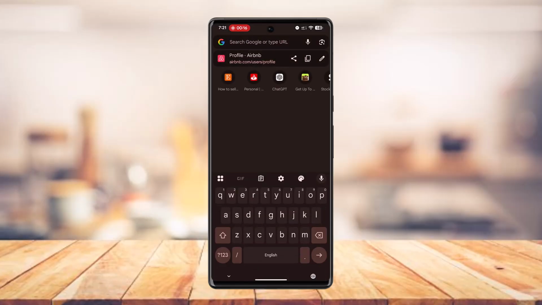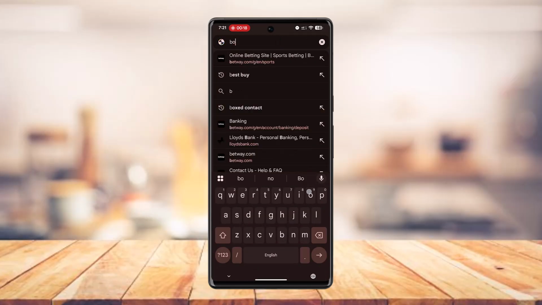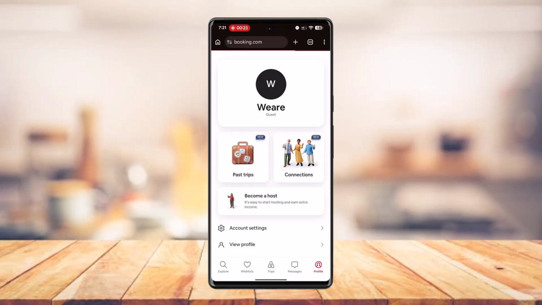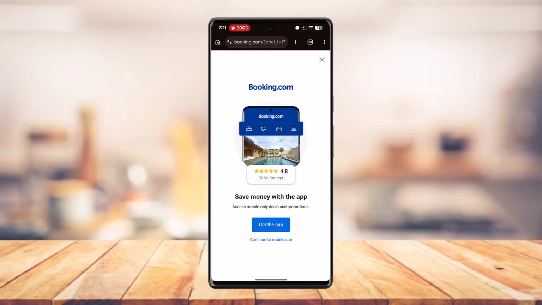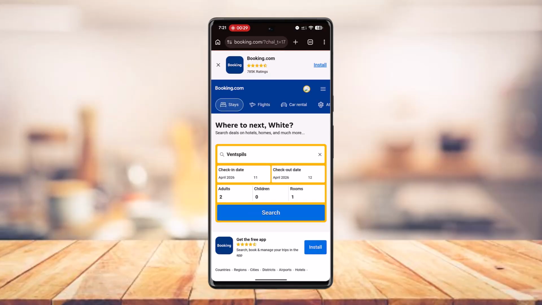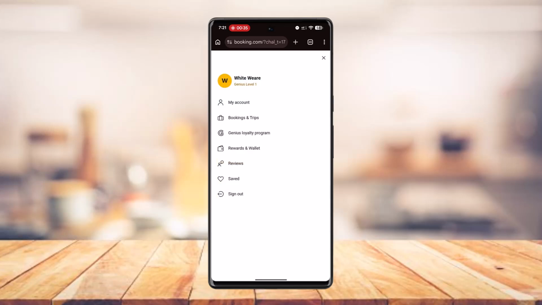So simply type in booking.com on the web address bar. This is going to take you to their official page. Here, all you need to do is just select continue with mobile site, or maybe get the app. After which, make sure to tap onto the profile and log in by entering your credentials. Either you could go with Google, Facebook, or email as well.